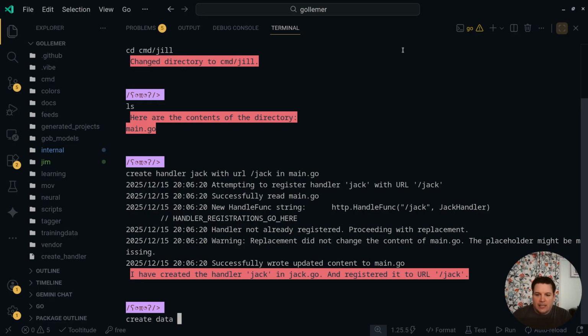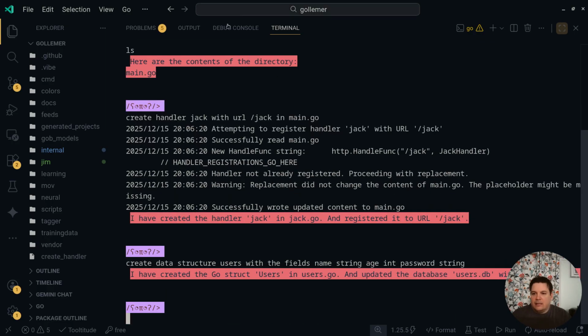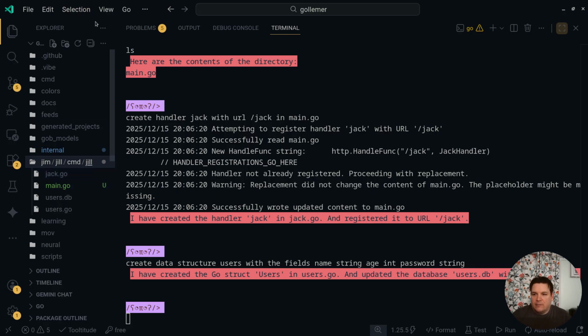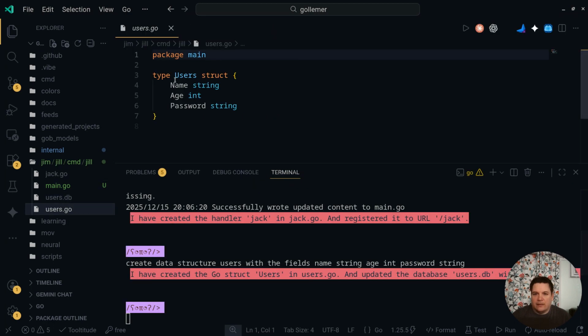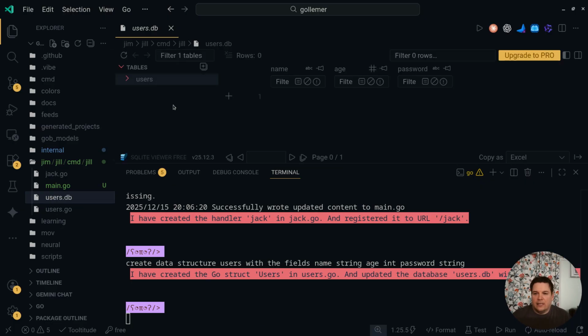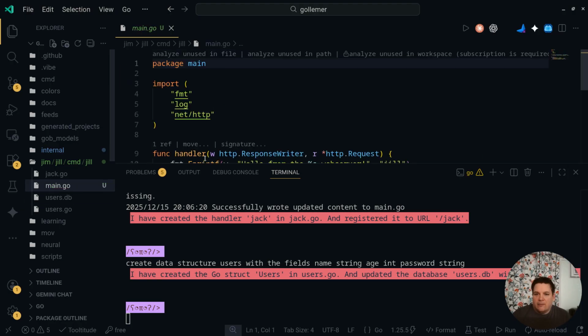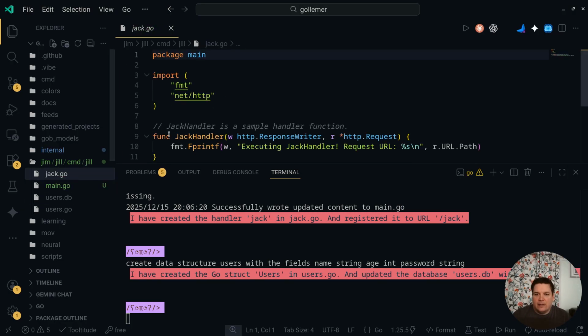Create data structure, say users with the fields name, string, age, and password string, let's say. And if we open it all up, you'll see it'll create all the files. You look, it'll create the struct. You'll get the database file, create the table in the database, and then main.go with the web server, and then the handler.